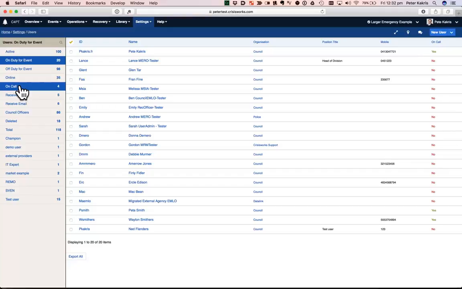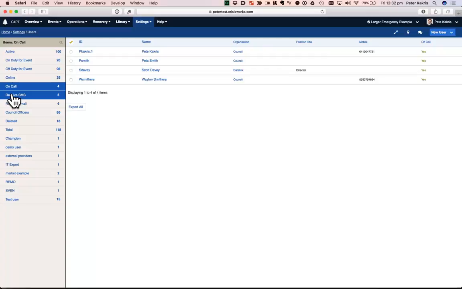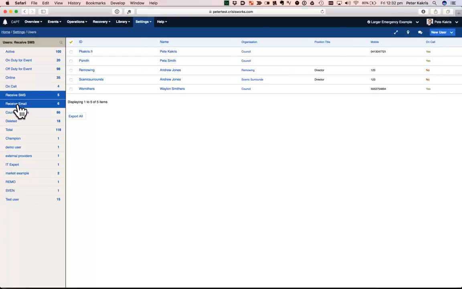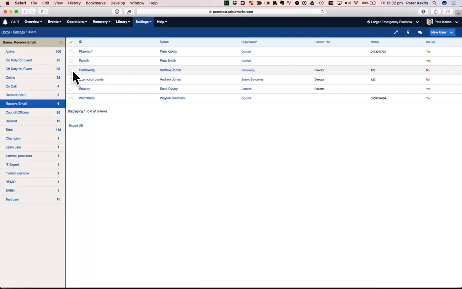Also, if I want to see who's currently on call, so this is not for the event, this is just on call for the system. And this is where we recommend all key emergency management staff are on call. We can see who they are, as well as who's going to receive SMSs and as well as receive email. So that's very helpful for you to manage who's going to be getting notifications out of the system.